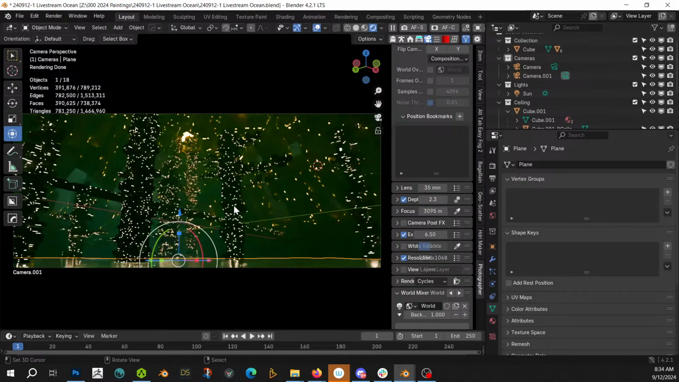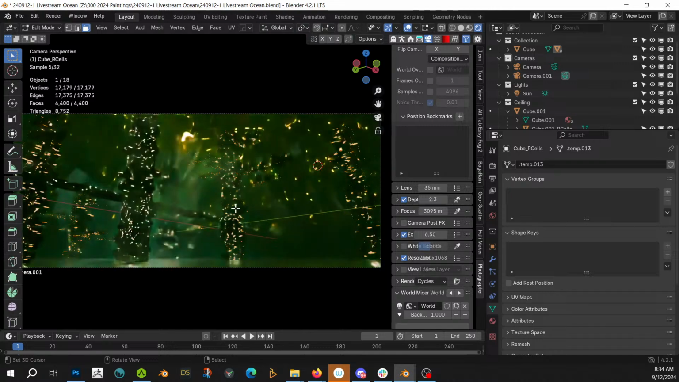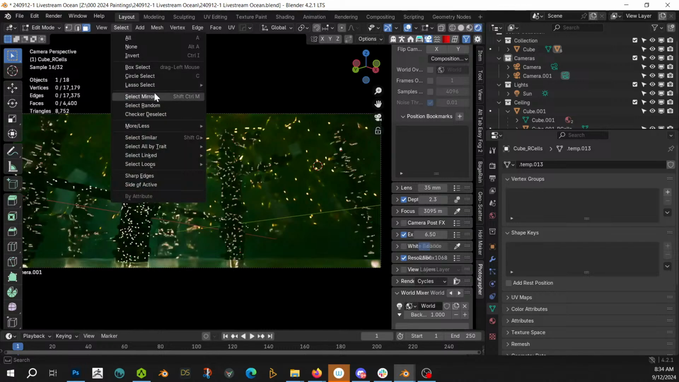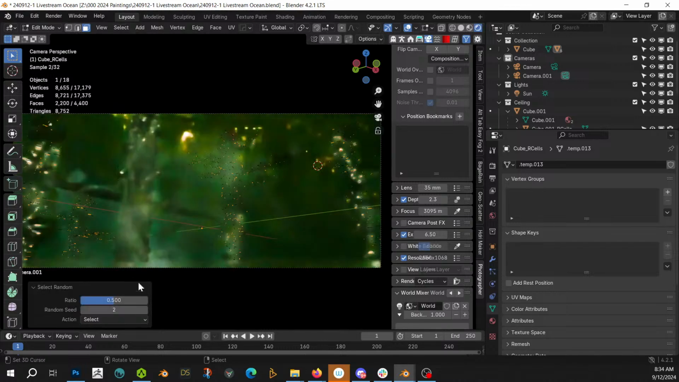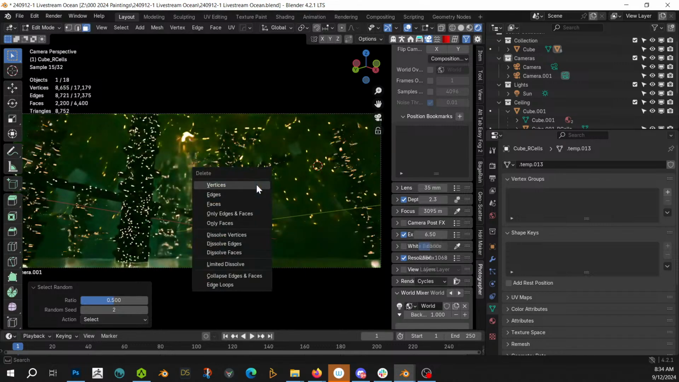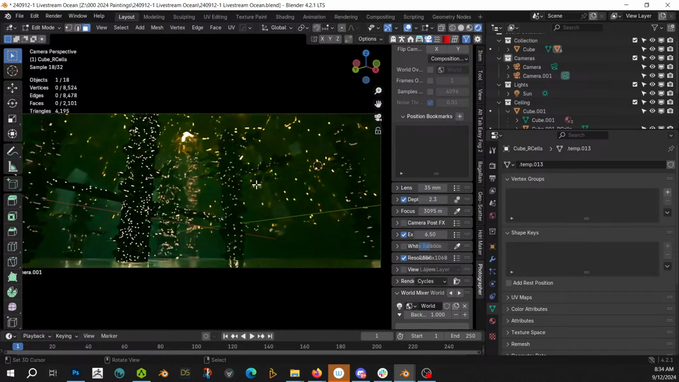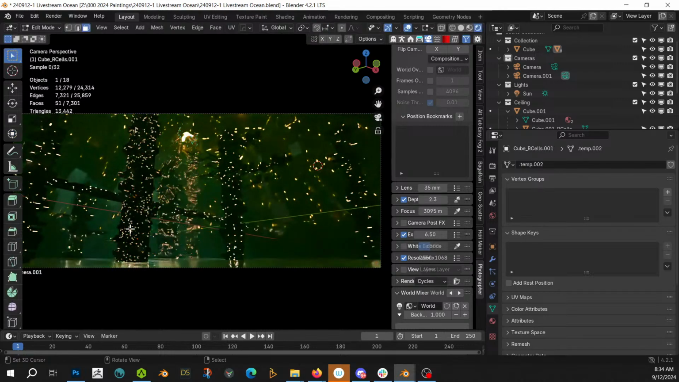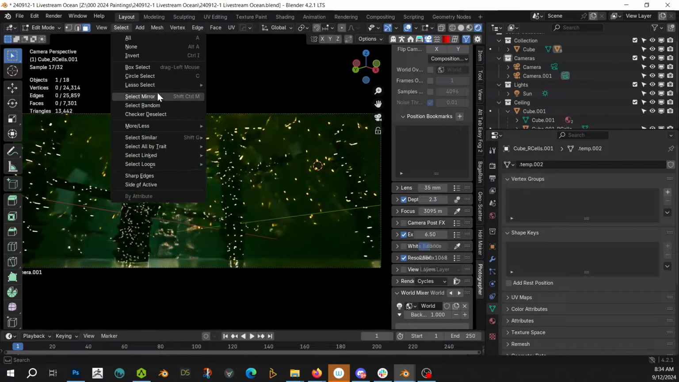I think we have a few too many lights on this guy. This is what I wasn't sure about. Tab A, select random, and X vertices. Cuts it down a lot. That's better. It's the same on this guy here. Select random.